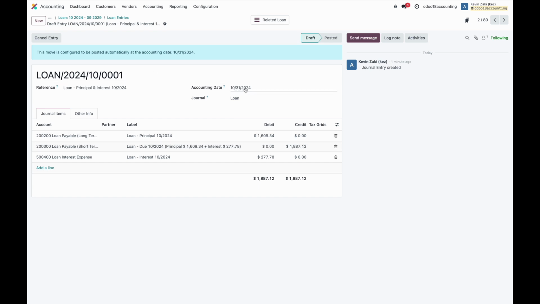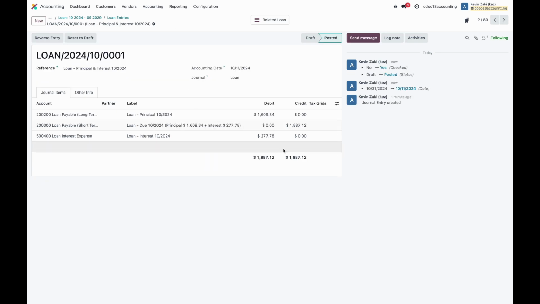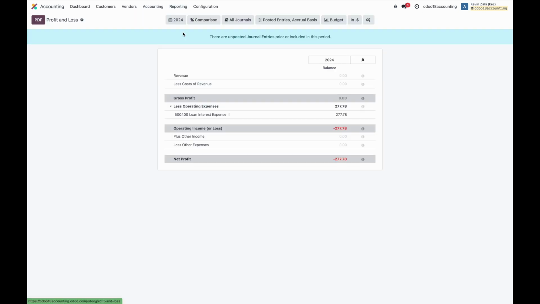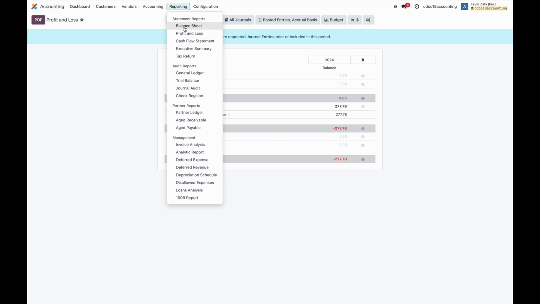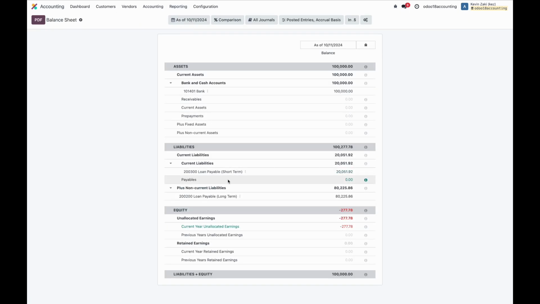Okay, so I'm going to change the date here to the 11th. I'm going to save this and I'm also going to post it. Now I'm going to copy this for use later on. And let's just check our financial statements to make sure everything is accurate. So first we'll go into our profit and loss statement. We'll see we have our loan interest expense account, $277.78. Inside of our balance sheet, we'll see our adjusted loan payable, short-term and long-term.